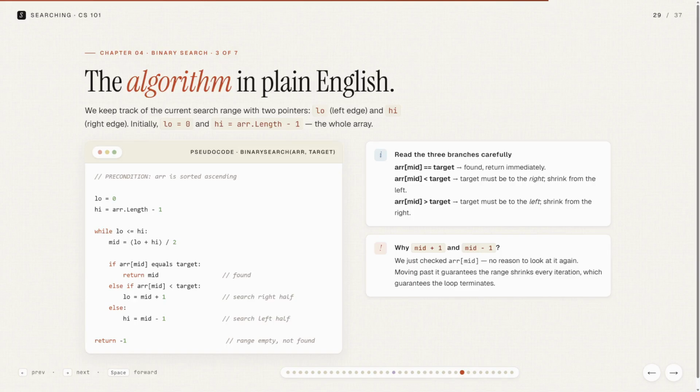So, 2 reasons. First, we already checked array mid and we know it's not the target. No point checking it again. Second, and this is the most dangerous one, if you just wrote low equals mid, the range might not even shrink. The loop could run forever. That's the number one binary search bug, and you don't want that. Plus 1 moves past our mid, and that's what you want to do. We always want to move past our mid.